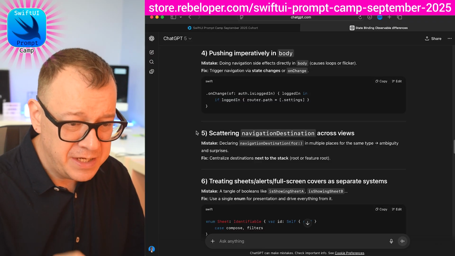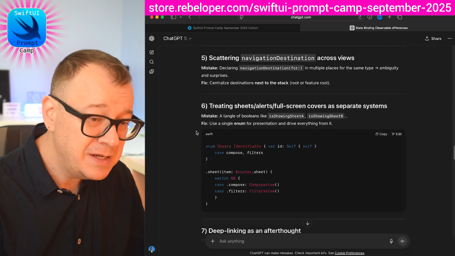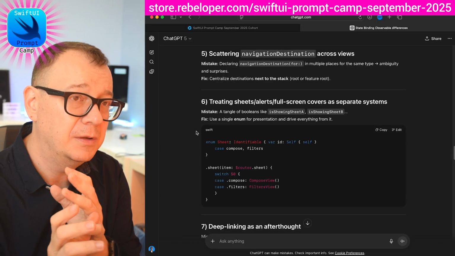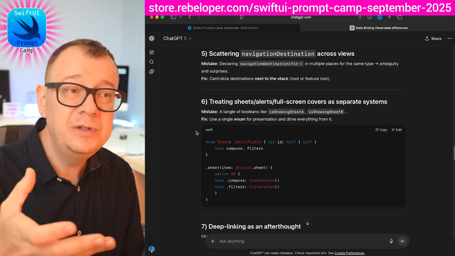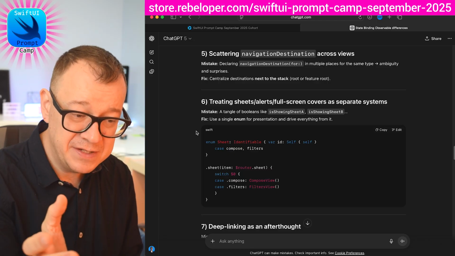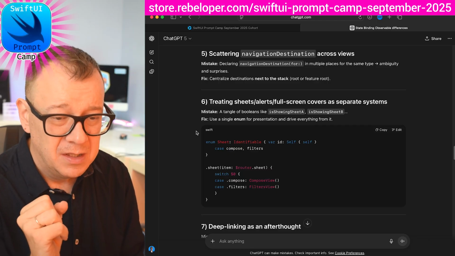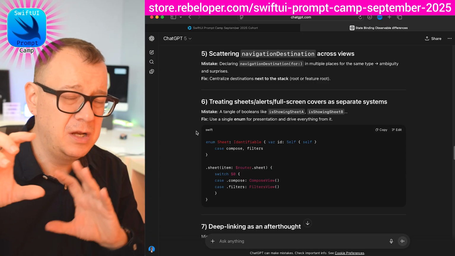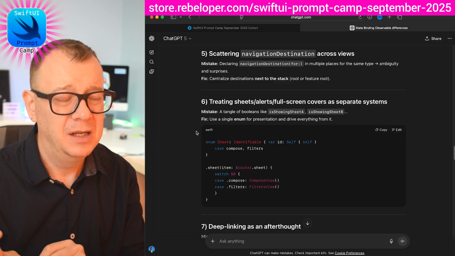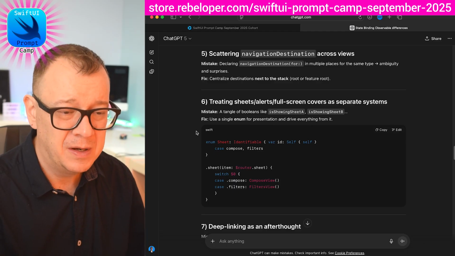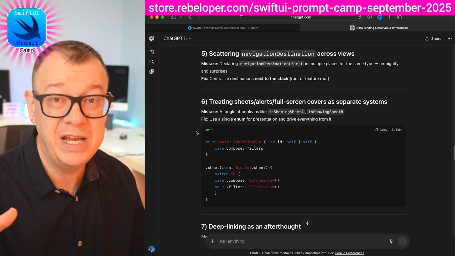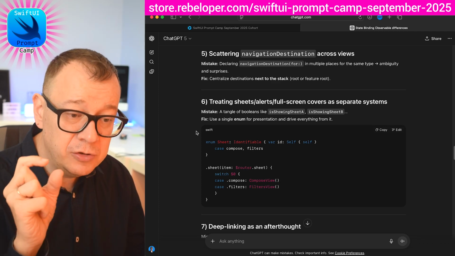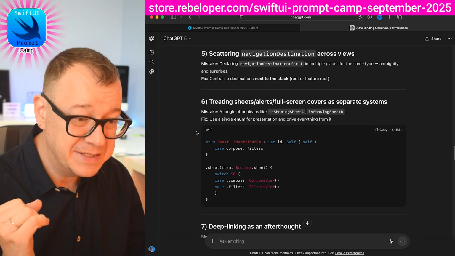Scattering navigationDestination across views. Navigation destinations need to be allowed to be accessed by the NavigationStack. And yeah, if you are mixing them along the views, you don't know where they actually are. It can be really hard to debug and find where to change some stuff if you need it. The fix is centralized destinations next to the stack, at the root of the feature, the NavigationStack.